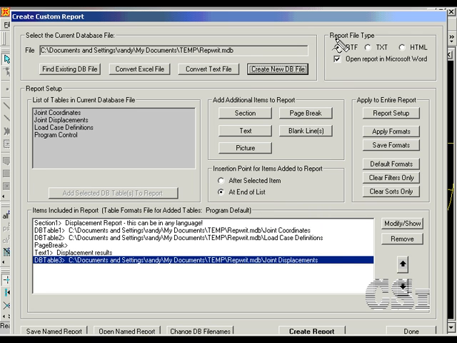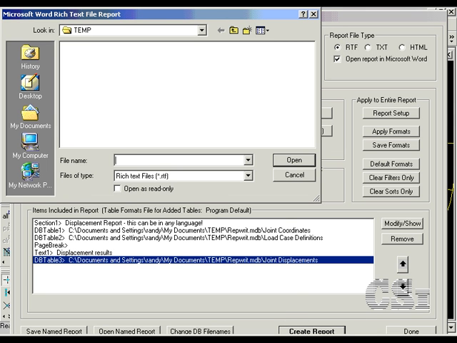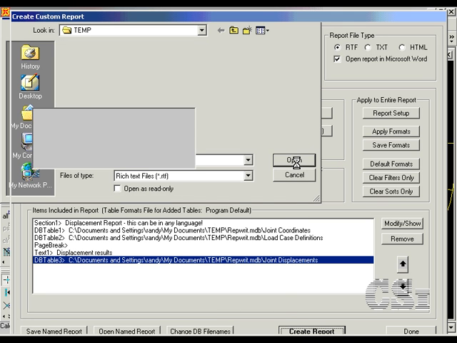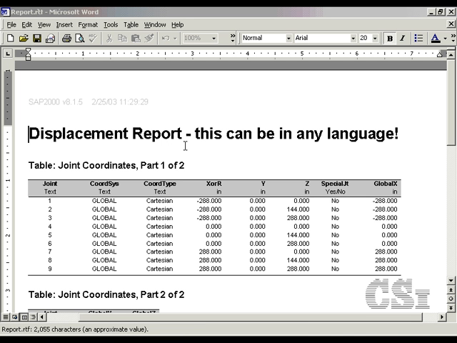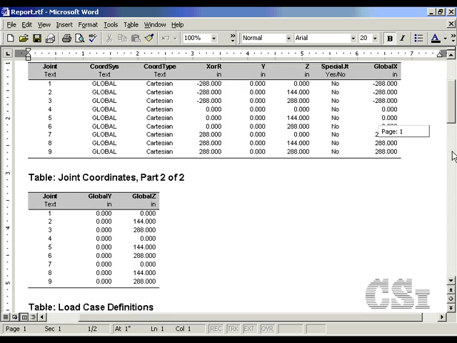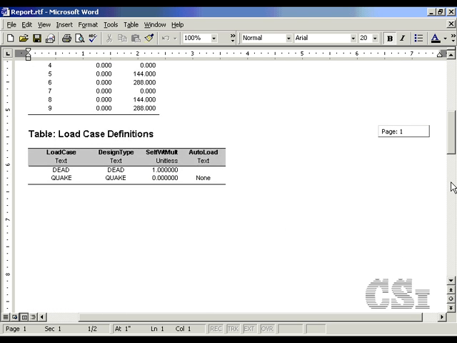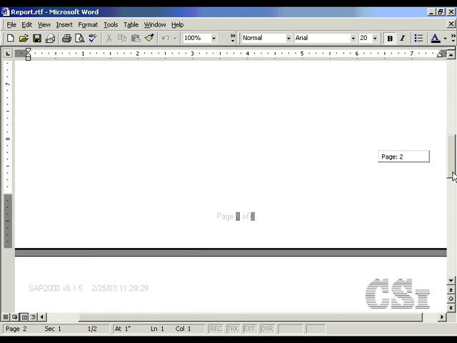Before we create the report, let's review our options for file type. The report file may be created in rich text format, plain text, or in HTML. We will use rich text format for this example. Now we can create the report, which we will name Report. As we had requested, the report automatically opens up in Microsoft Word, displaying the tables for joint coordinates, load cases, and joint displacements.